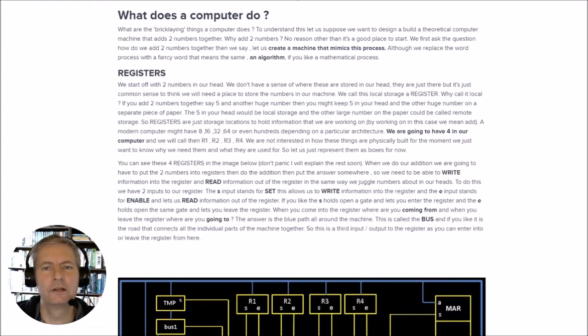To understand this, let us suppose that we want to design and build a theoretical computer machine that adds 2 numbers together. Now, why add 2 numbers? No reason other than it's a good place to start. We first ask the question, how do we add 2 numbers together? And then we say, let us create a machine that mimics this process. Although we replace the word process with a fancy word that means the same, an algorithm. If you like, a mathematical process.